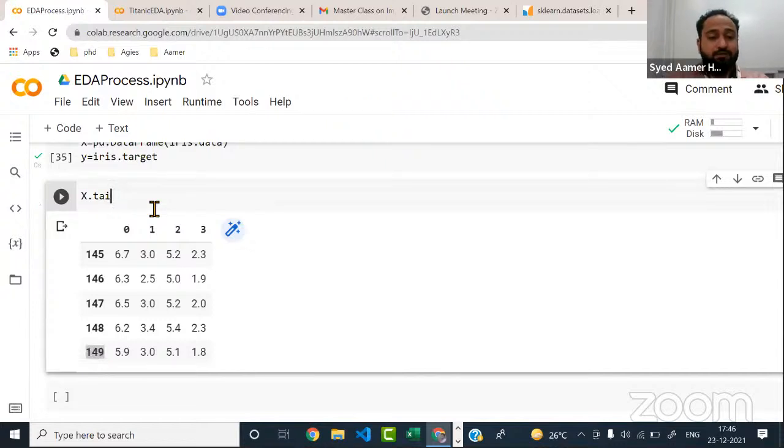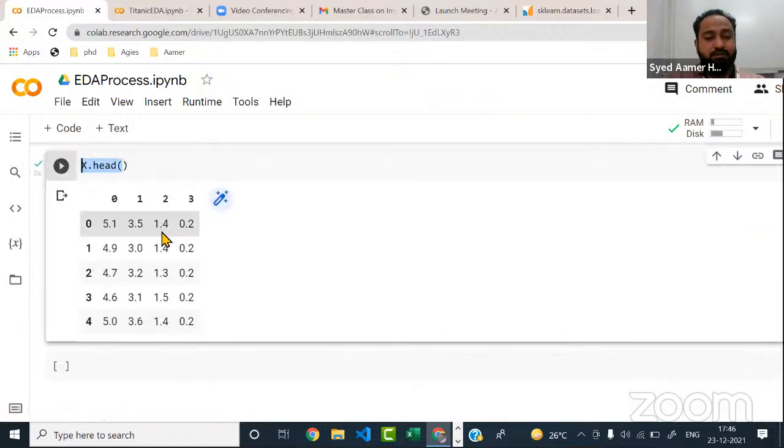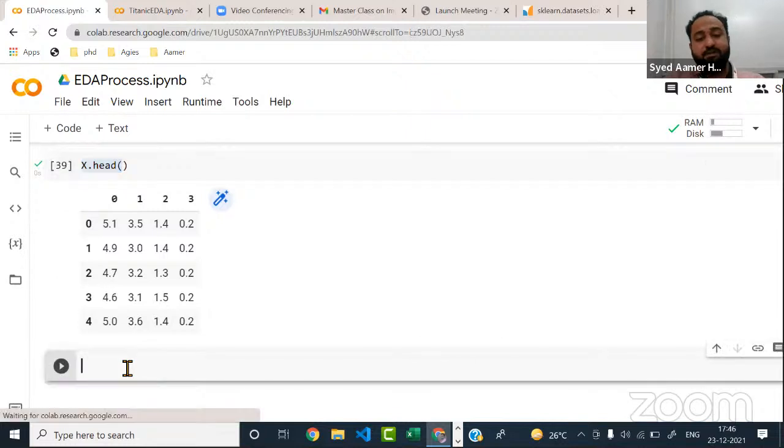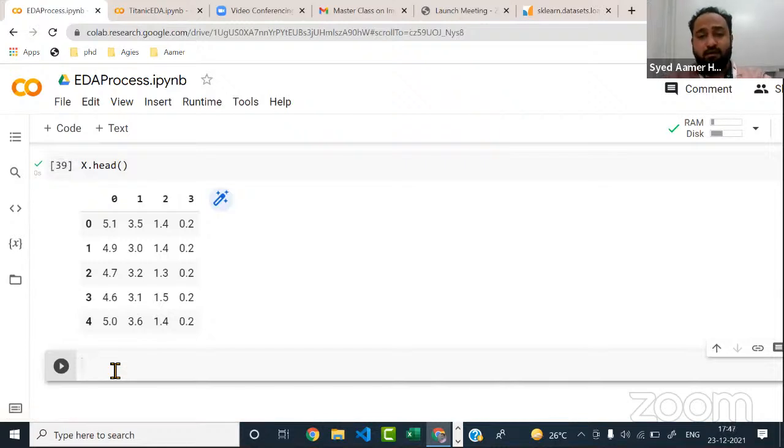Okay, so let me just write it here: head gives the first 5 values, and you can increase the value as well. You can simply put 10 here, so it will display 10. Likewise, you can go with others. But basically we go with x.head, and that should be enough for you to explore the data and see what type of data you have. Now, apart from that, there's something called info as well.